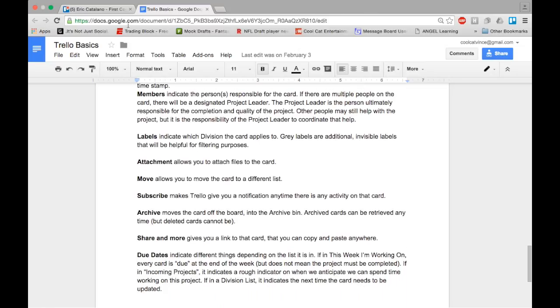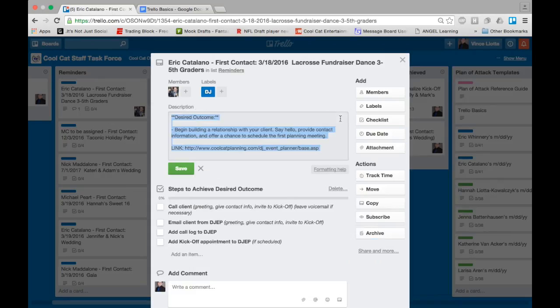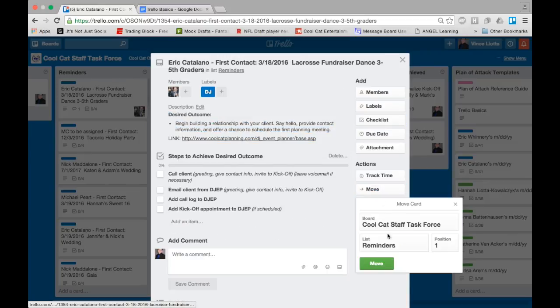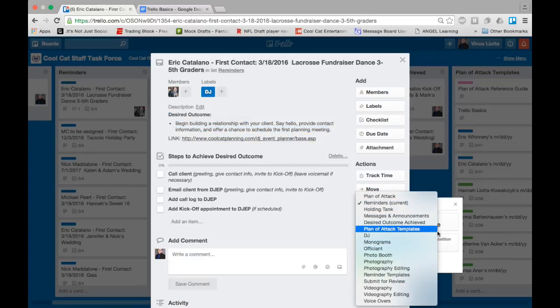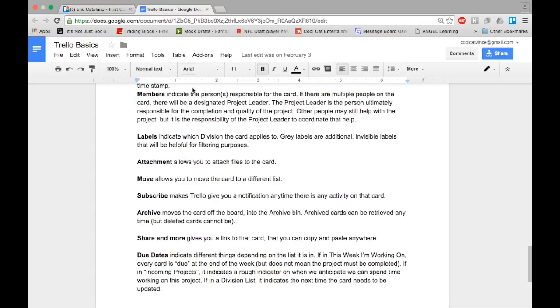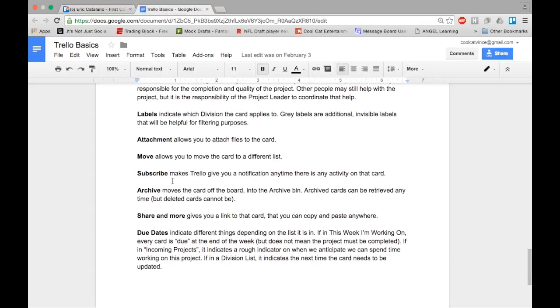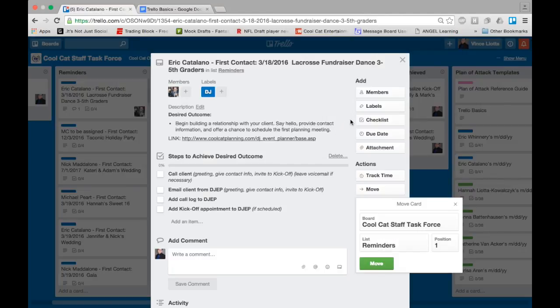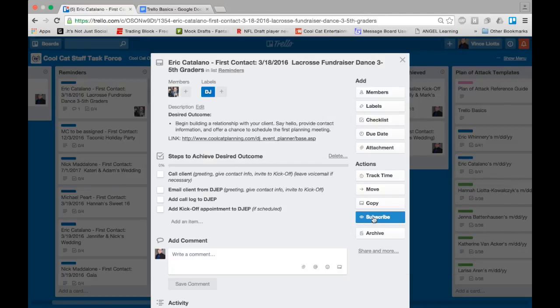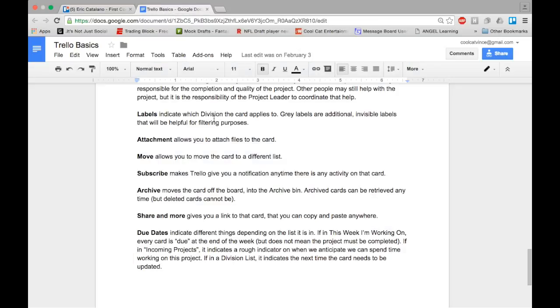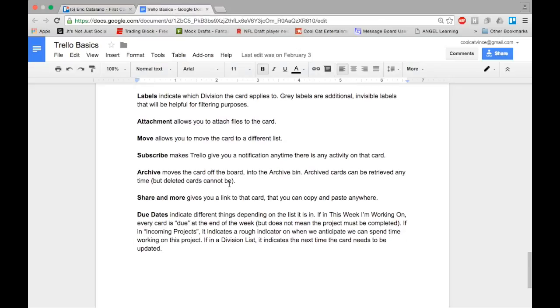Move allows you to move the card to a different list. Pretty straightforward. Move, and then you can pick where you want to send it. Subscribe gives you a notification anytime there's activity on that card. So you can go ahead and click subscribe, and even if you're not a member of it, you'll get updates on that card. Archive moves the card off of the board into the archive bin.